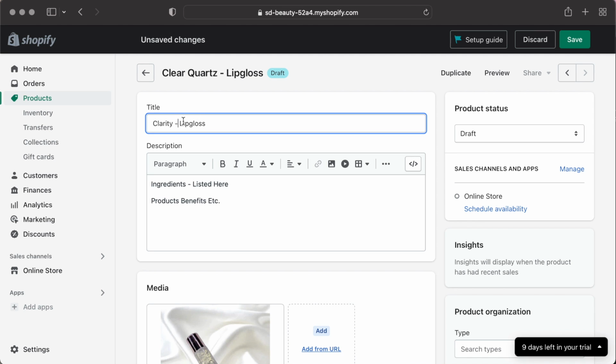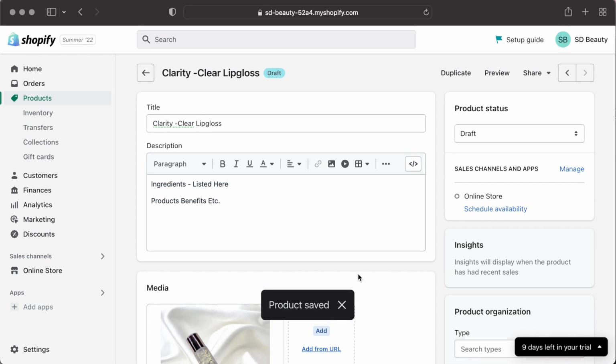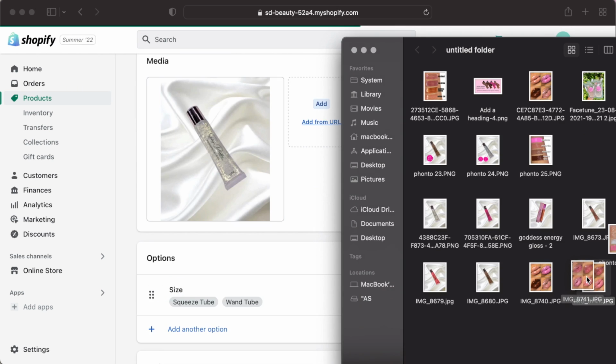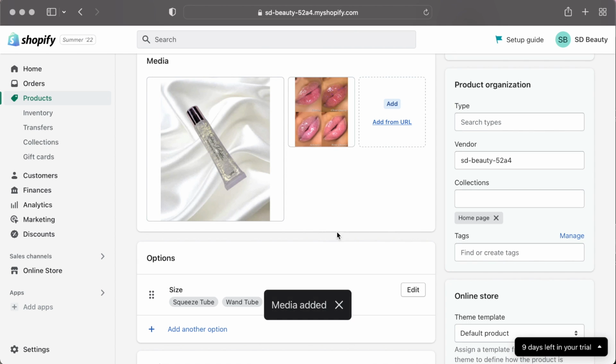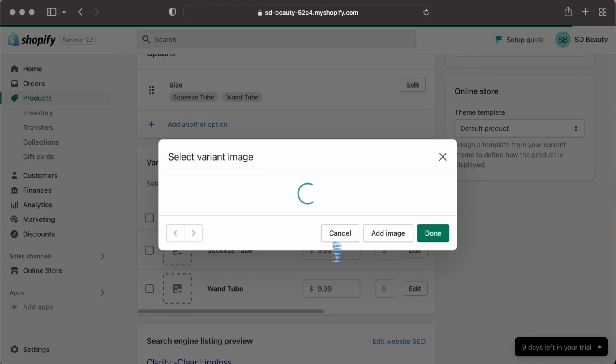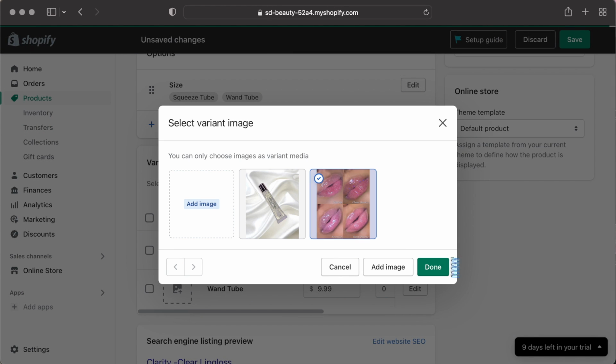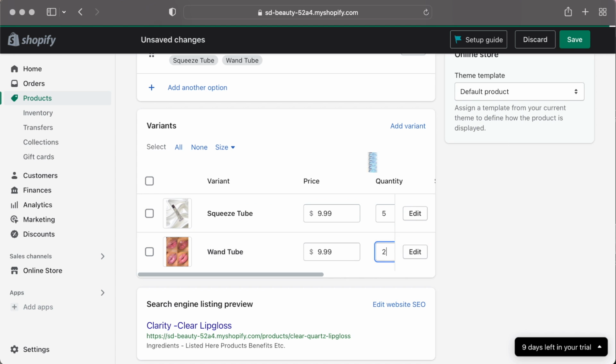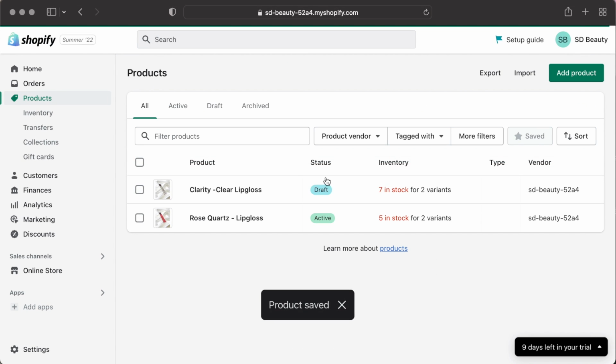But yeah, you go ahead and add your images in by dragging and dropping like you did earlier. It's super simple. Then I changed the name to Clarity because that was my clear lip gloss, not the Clear Quartz. Boom. Change the name. If you need to change the price of the gloss, go ahead and do that as well. And then when you're done making all your changes, go ahead and save it, and that's your second product.